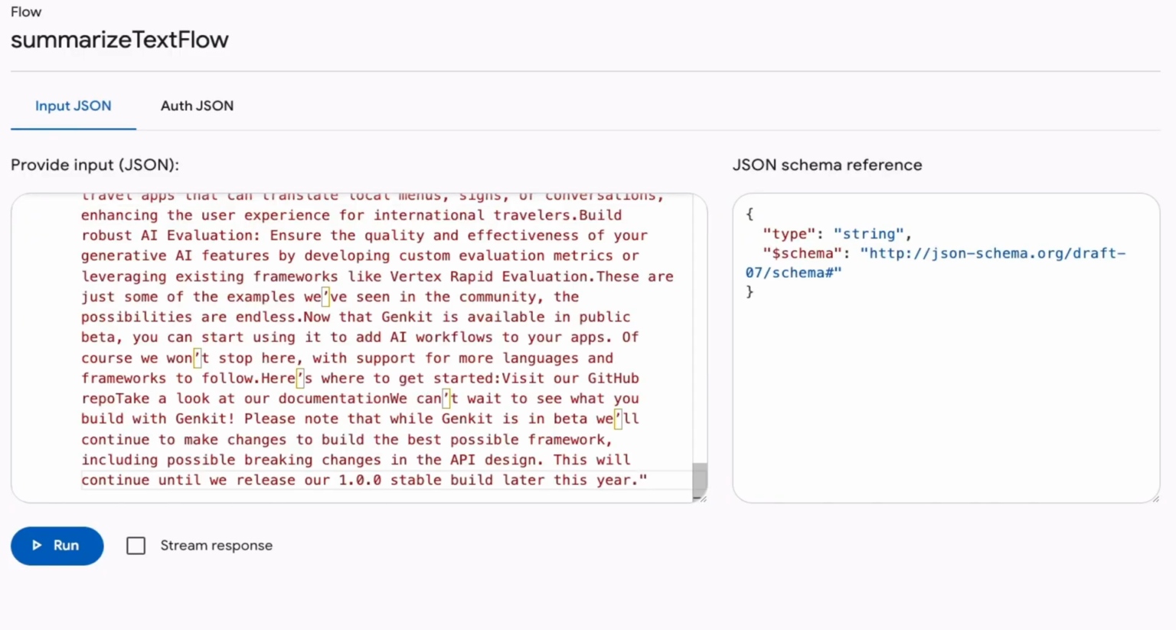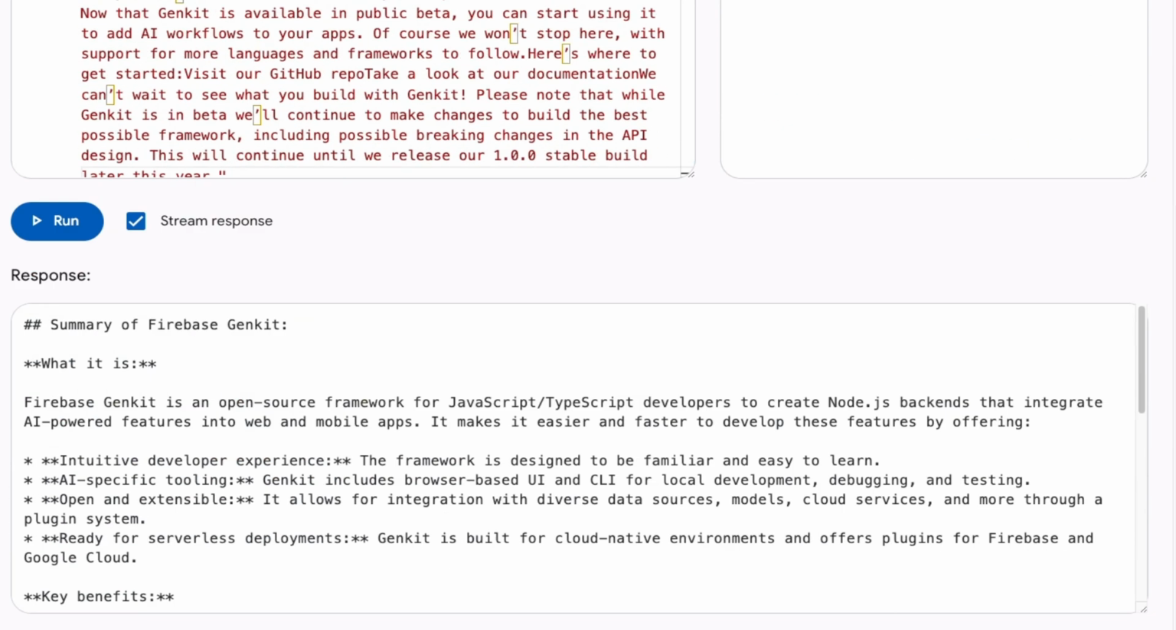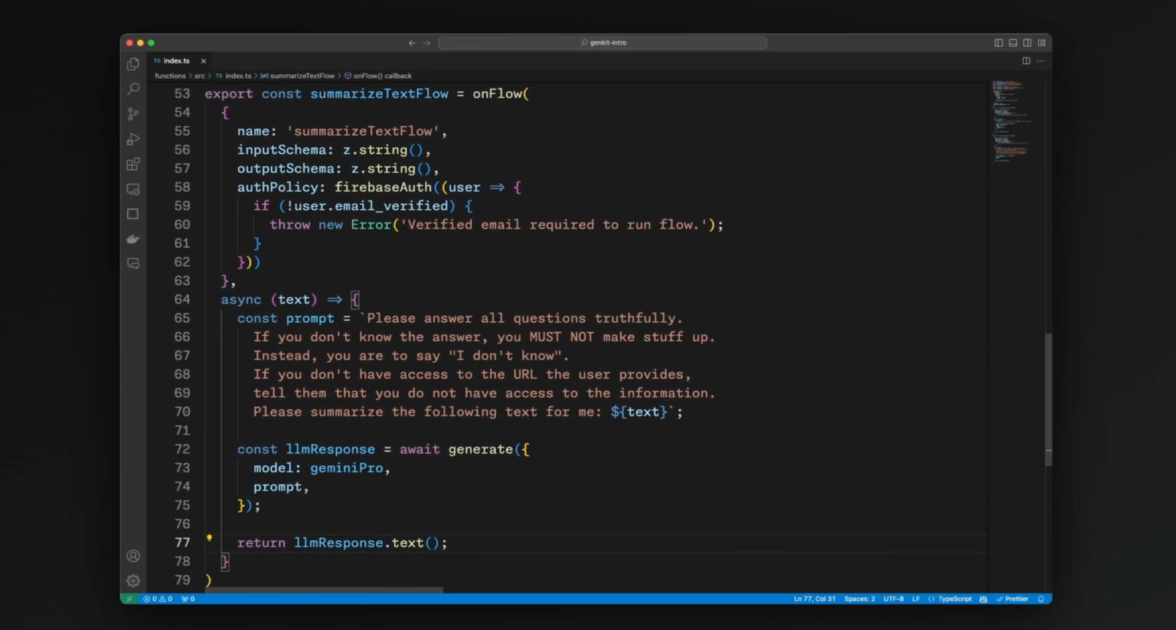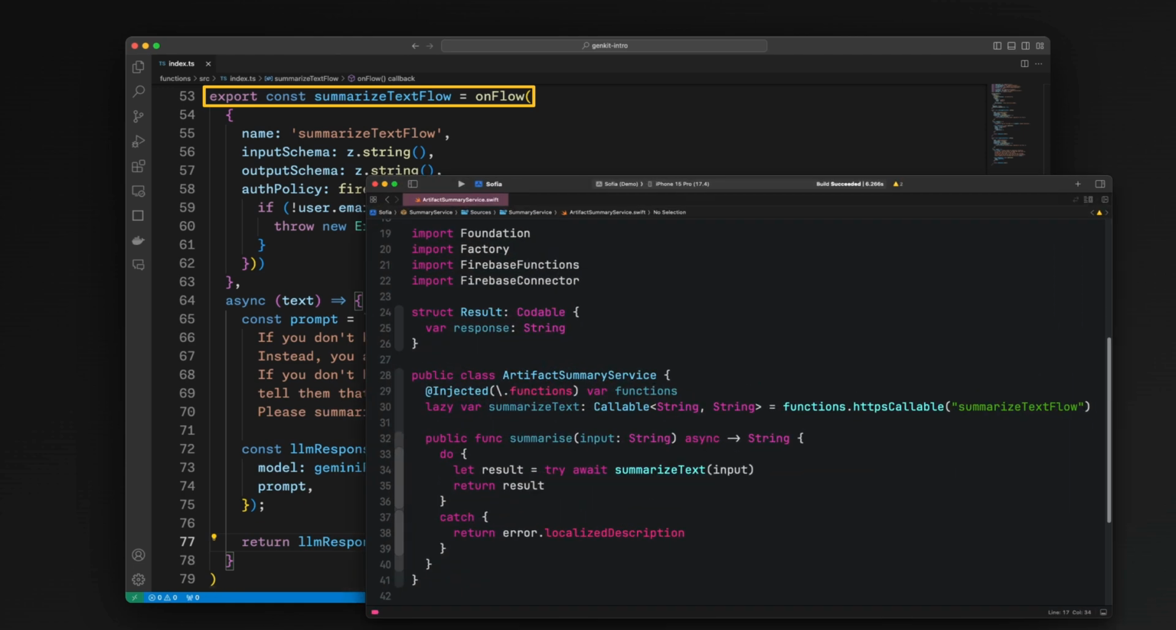I can now use Genkit's developer UI to call this flow to verify it's working as expected. And since I use the onFlow function to define this flow, Genkit exposes the flow as a callable cloud function, and that means I can call it from my app. My client application is written in Swift, and I can use this code here to call the summarized text flow whenever the user requests the summary of an article they saved before.